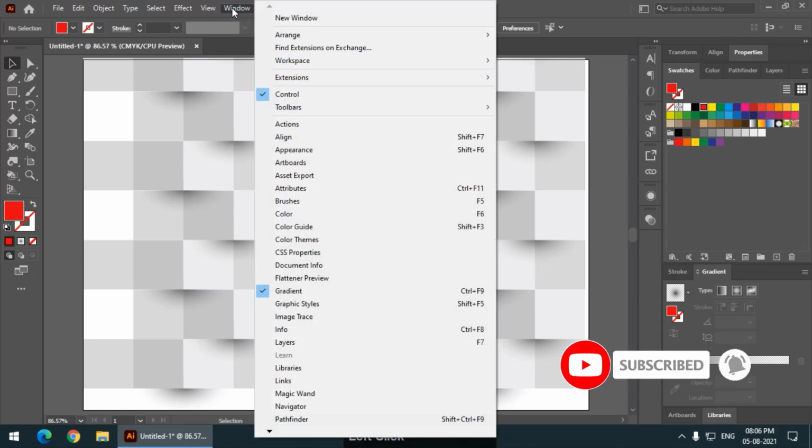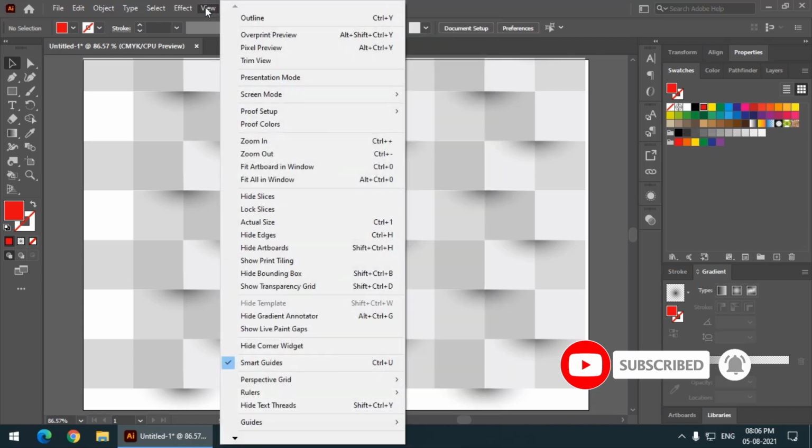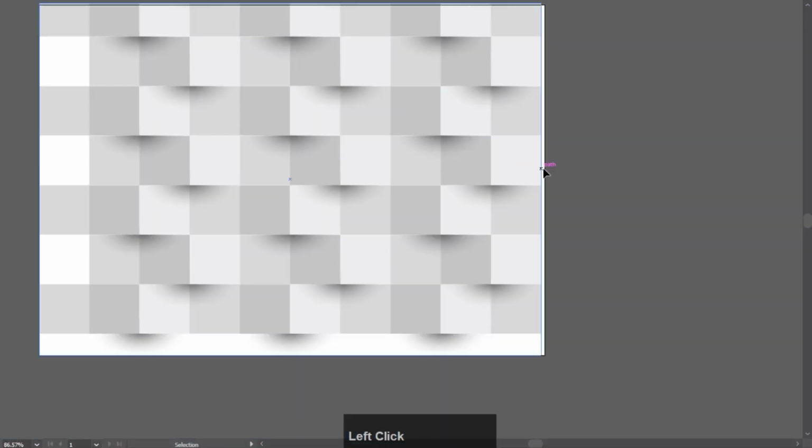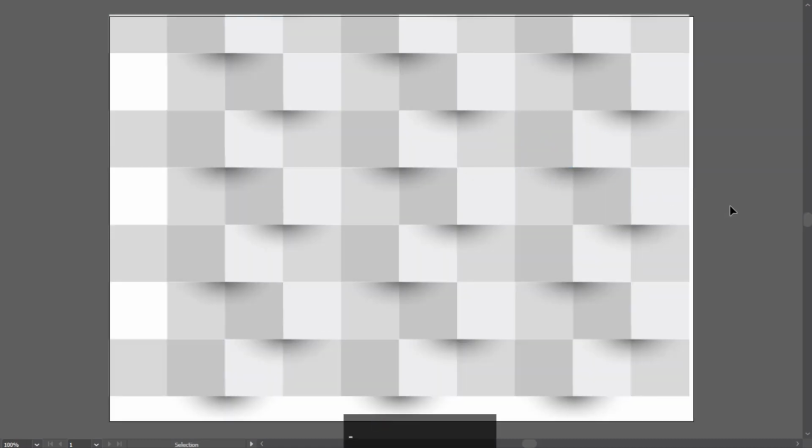I'm going to show you by clicking on the full screen mode. So this is how it looks after creating.